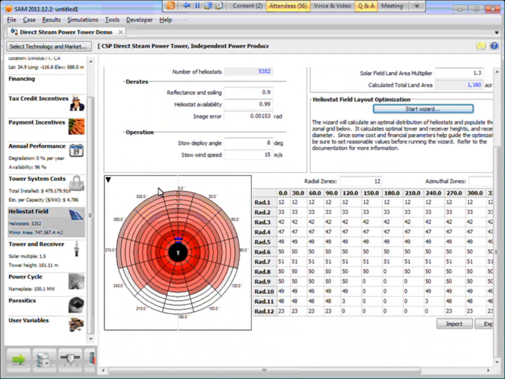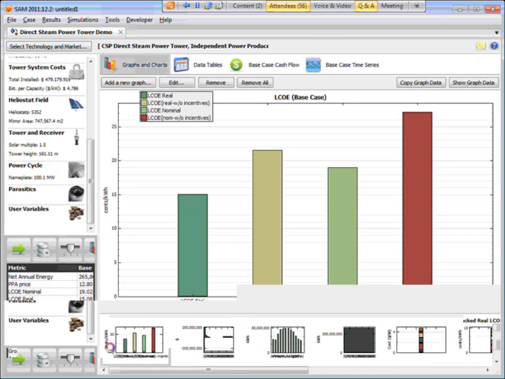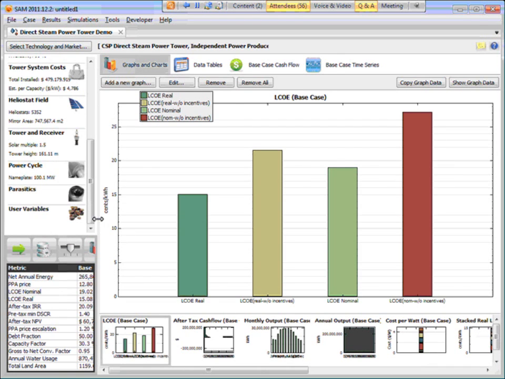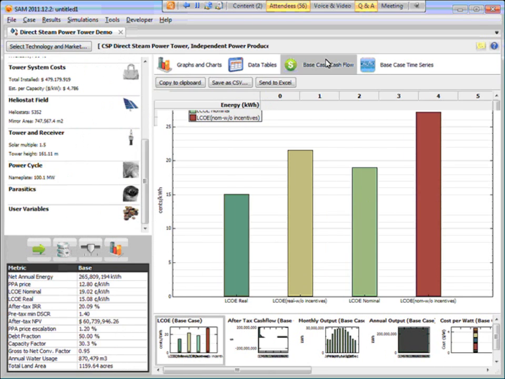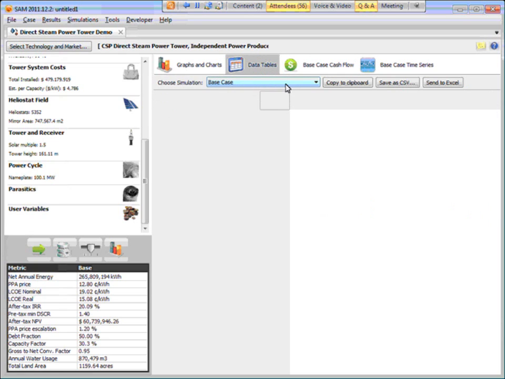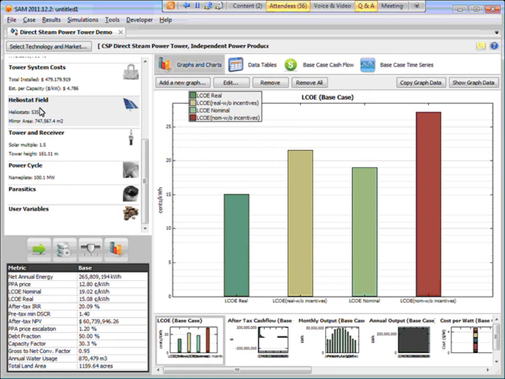Once you run the wizard, then you click the Run button to simulate the performance of the system and calculate the system's annual output and economic metrics. So the power tower model has some involved calculations. It takes a moment or two to run. Here's our results, our metrics table, and then we can look at the various detailed results. Okay.